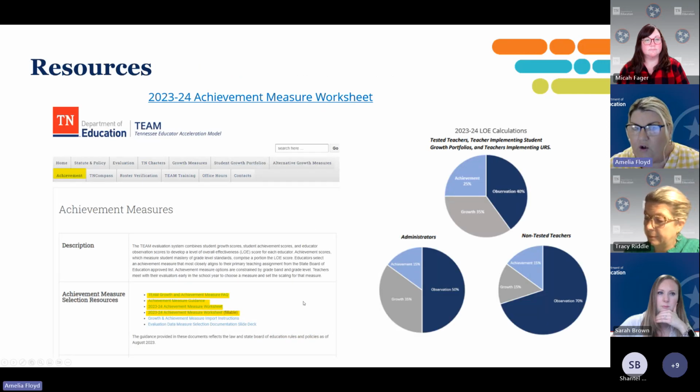Guidance for achievement measures is on the team website. Also under achievement, there is the achievement measure worksheet that lists all of the available measures for you. It is a resource for you to use. There's a fillable one if you want to have teachers actually fill them out for you, or if you want to fill them out for your teachers.